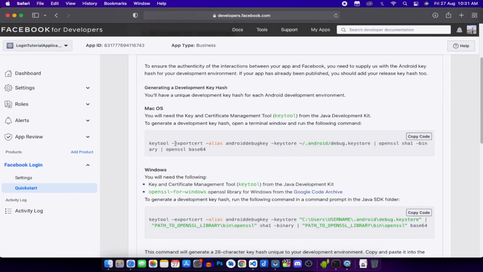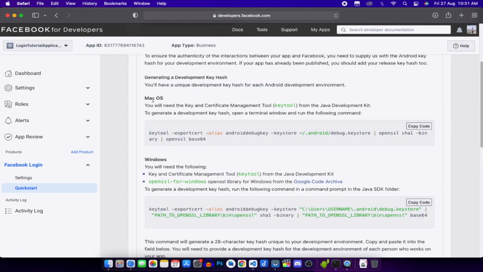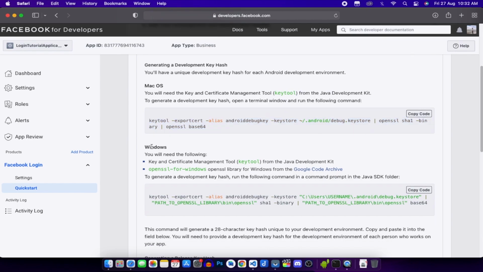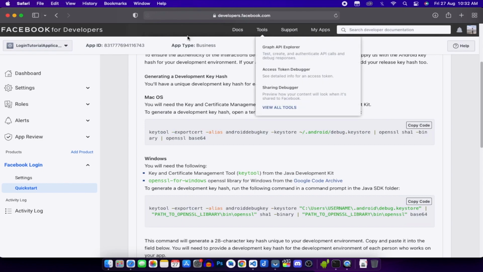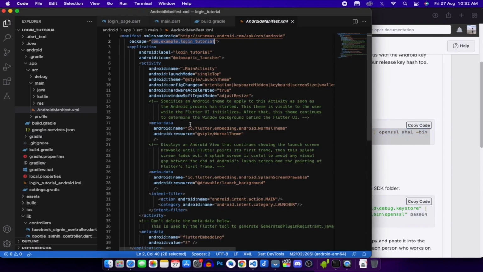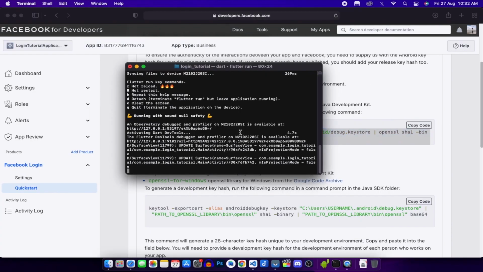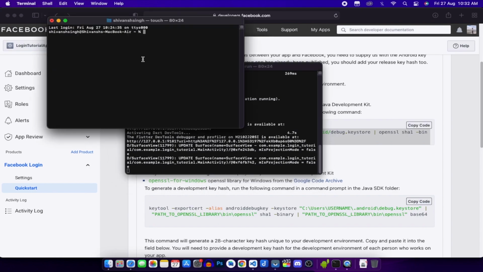Now these are some important things. First thing that we need to do is generate this hash key. How can you do that? If you are on Mac OS, you just copy and paste this command, and if you are on Windows, you copy and paste this other command. I'll be providing a link to this section in the description. So we will copy this and paste it in our terminal window.